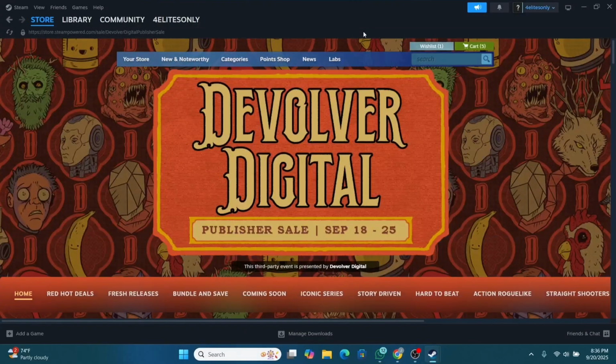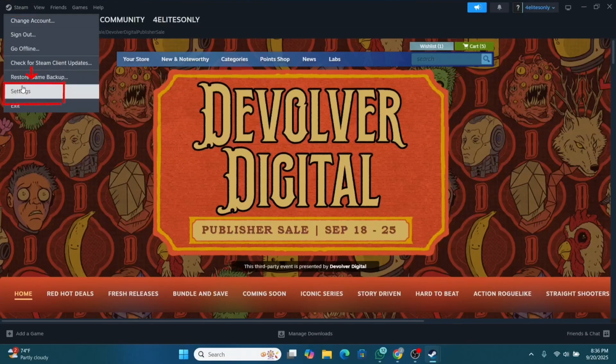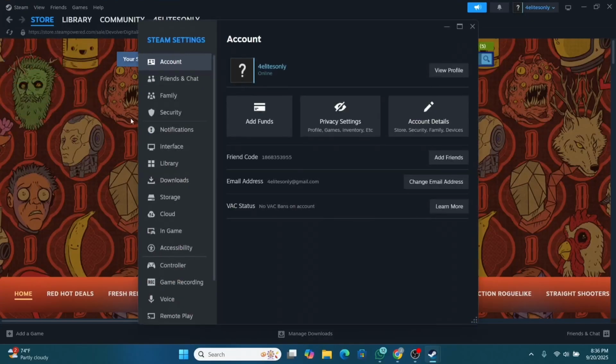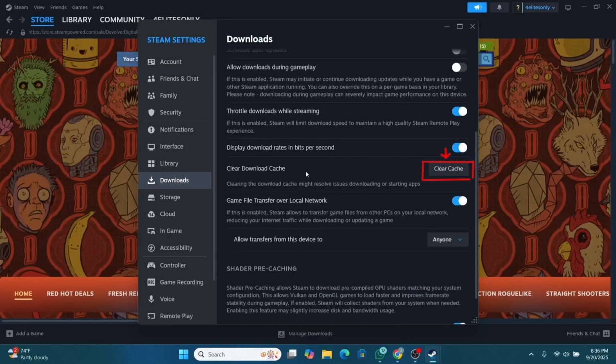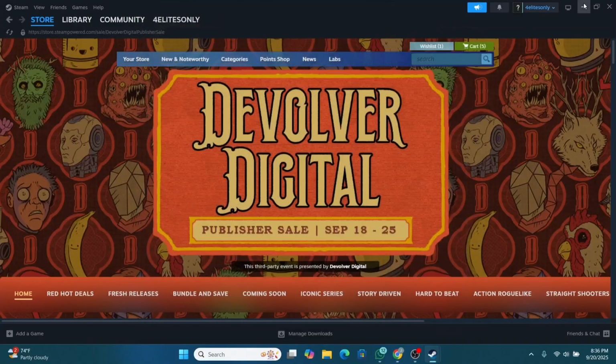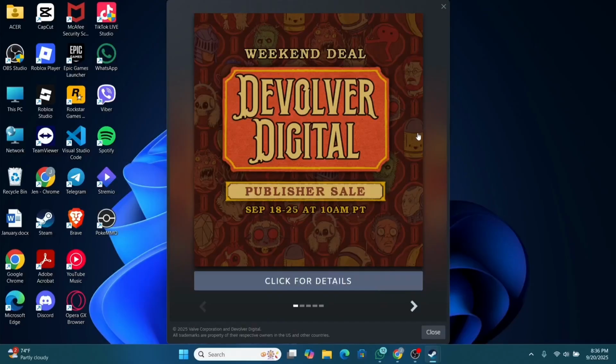You can also clear Steam download cache. So once you open up Steam, you can go to settings by looking for the Steam icon in the top left, and from here go to settings. And after you go to settings, you can go to downloads. And from downloads, you can go ahead and look out for clearing download cache right here. Click on clear cache. And once you do so, you can log back into your Steam account and see if that works.